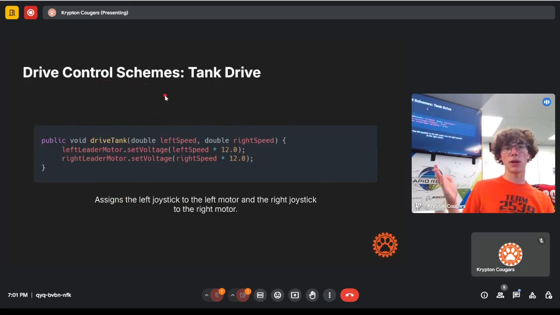So an example of drive control schemes for driving the robot, this would be tank drive or differential drive. The left side of the robot just gets driven at the left speed, or in this case, set to the voltage of the left speed times 12. You could also just use set percent or just set plainly, and you don't have to worry about the times 12. And the right side gets set to the right speed.